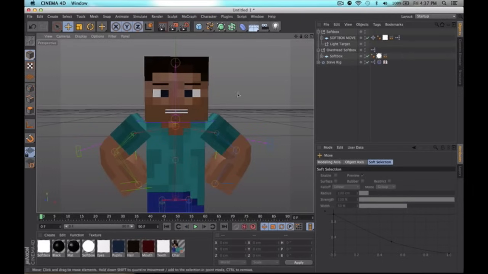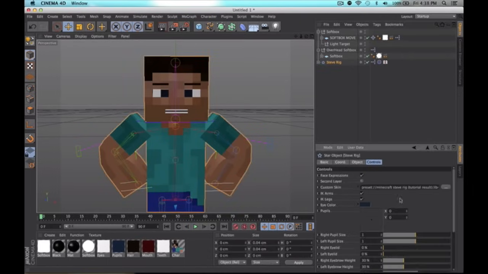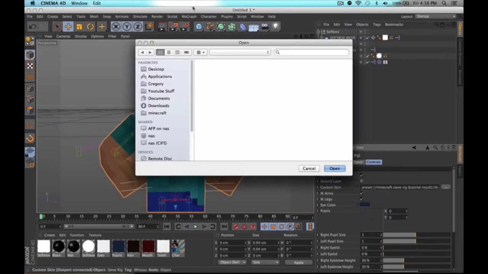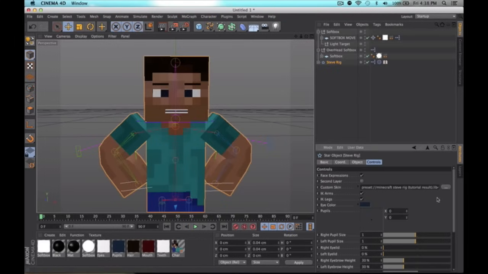So next, the most important thing is to do your facial expression. So basically this is the second layer. So if you have headphones or a crown, like what I have, it will be added on. Also, these are face expressions, so if you have a skin and it doesn't work well with the rig, you can always edit it, but if you're too lazy, you can just uncheck this box, and there will be no more facial expressions. And here's the custom skin. You can import a skin if you want, but I'm not going to do one today.